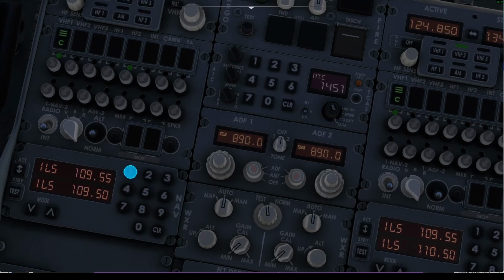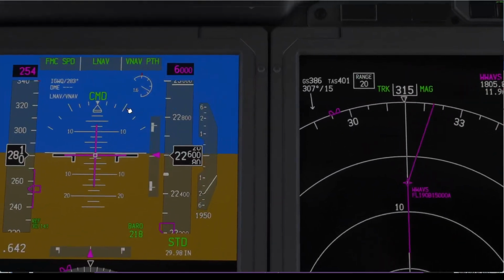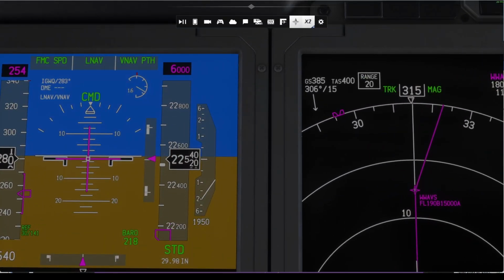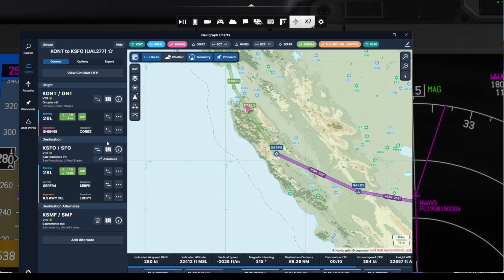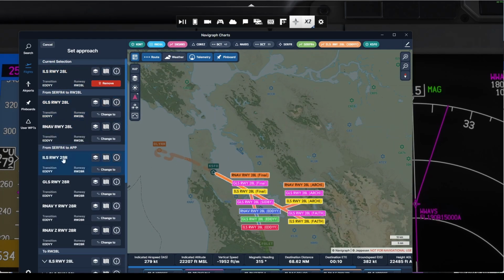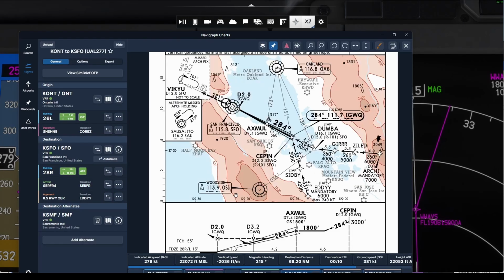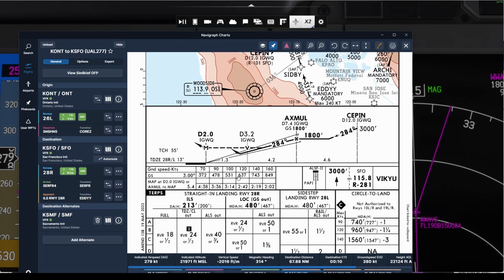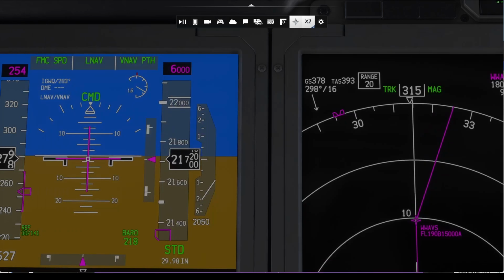109.55. And then we look up at the top here, IGWQ, and we make sure it matches. No, that doesn't. We are going 28 right, so let me change. November 729 Delta Sierra, contact Oakland Center 121.25. Have a good one. Okay, so then let's make sure our decision altitude is set.